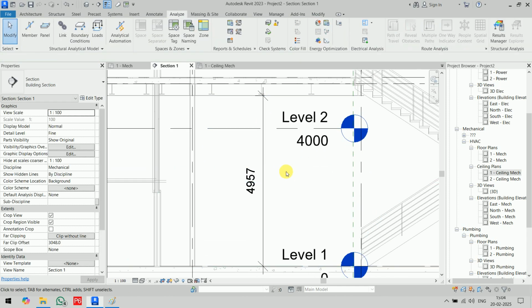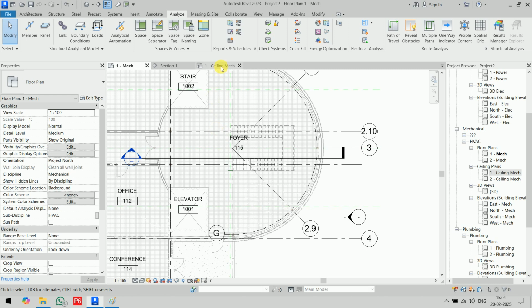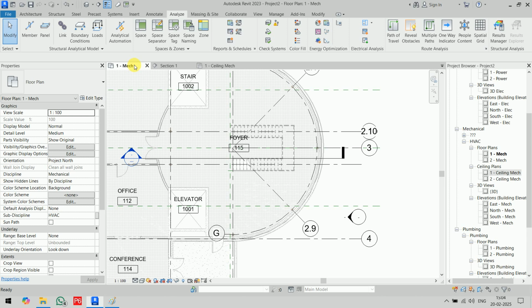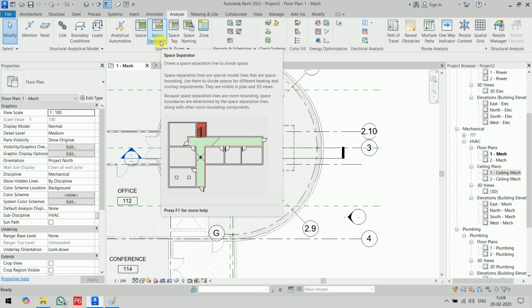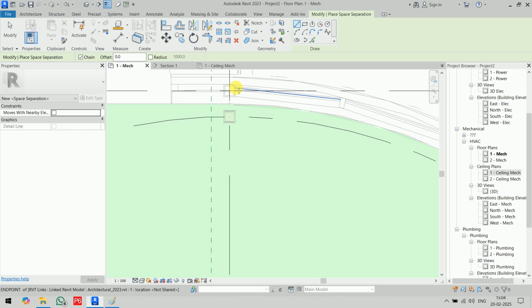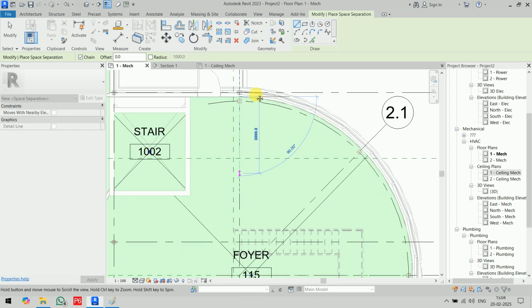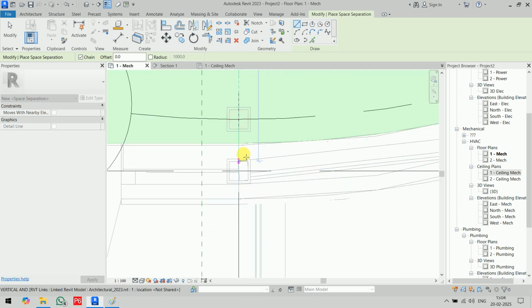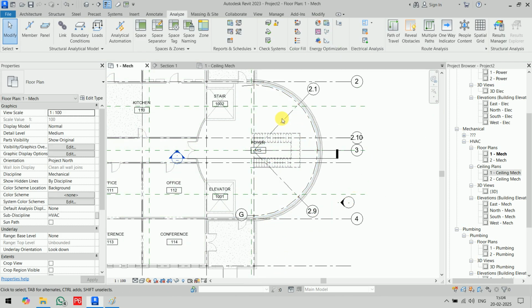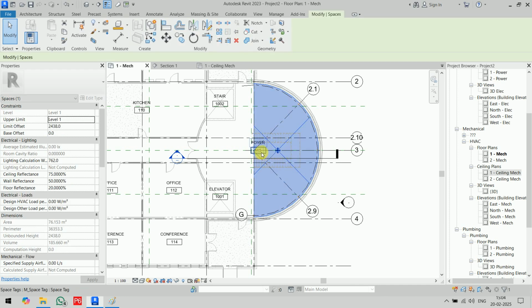4957. Go to plan, not the ceiling plan, the floor plan, because in the ceiling plan you will find that Space Separator is disabled. In the floor plan, there is the Space Separator option. You can use it only in floor plans, not in ceiling plans. Select the Space Separator. You have to separate this space with this grid. Go to the first point, drag, second point. This will separate this only.